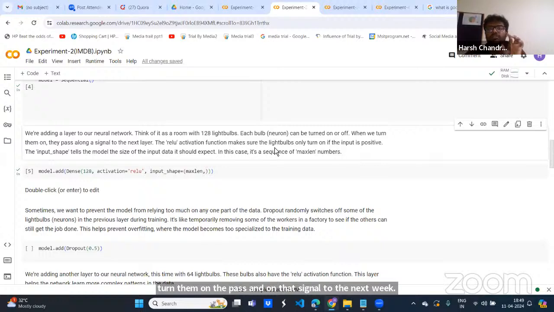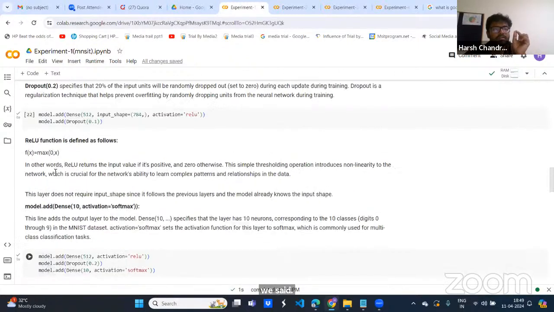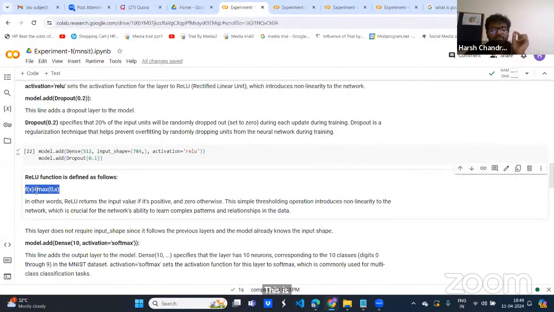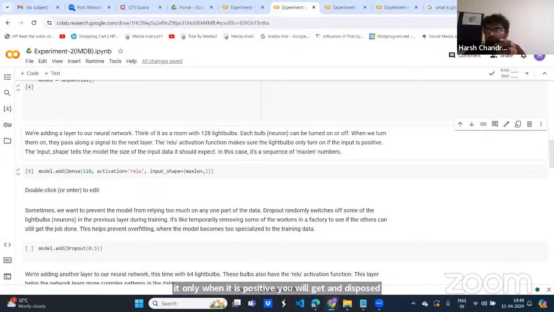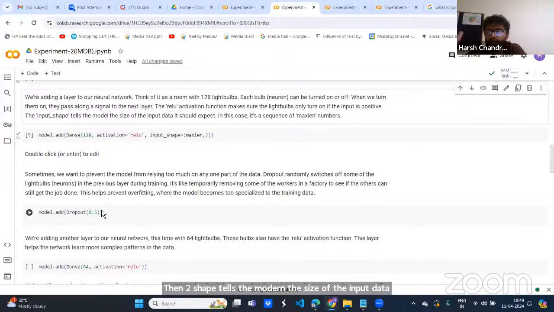The ReLU activation function makes sure the light bulbs only turn on if the input is positive. As we said, this is our ReLU function, rectified linear unit. Only when it is positive will you get a signal; when it is negative it will give zero, which means it will not turn on and will not pass. The input shape tells the model the size of the input data it should expect. That's what I said, 200 is the size of the input.